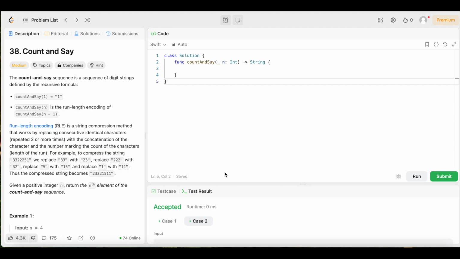All right, y'all, we're back again, another day, another LeetCode problem. Today we have question number 38, Count and Say. The difficulty level is medium, but don't worry, because you already know we're going to keep the solution as simple and easy to understand as possible.